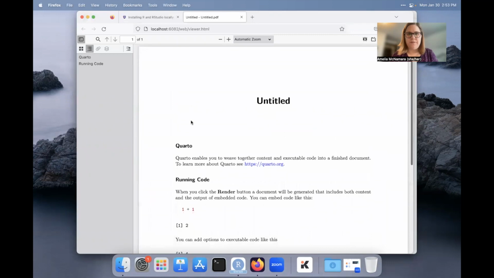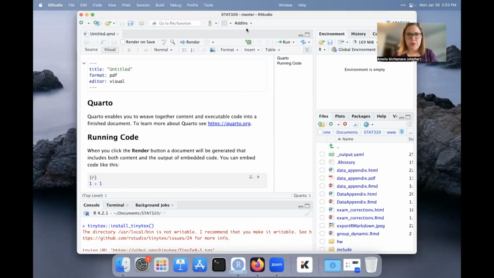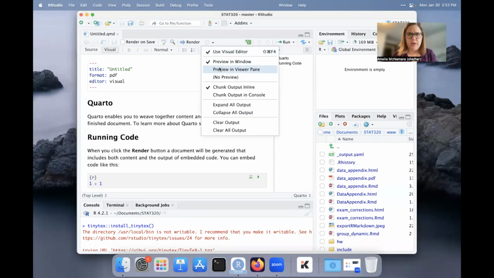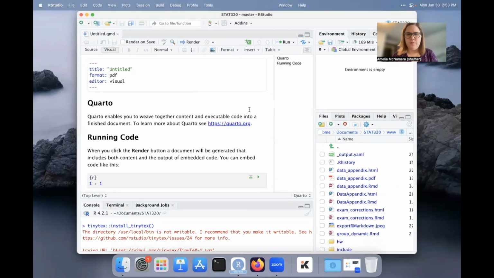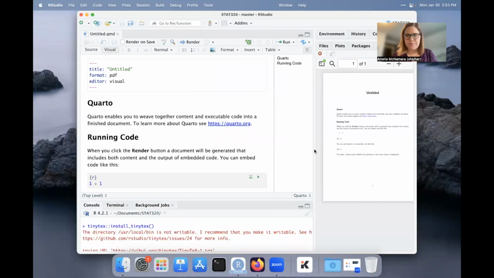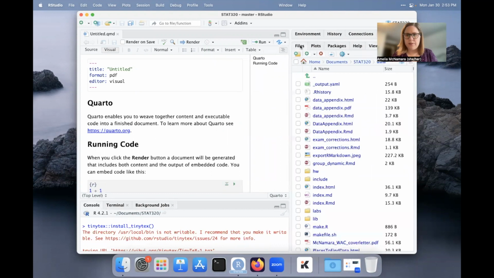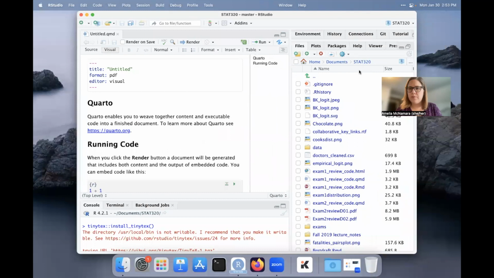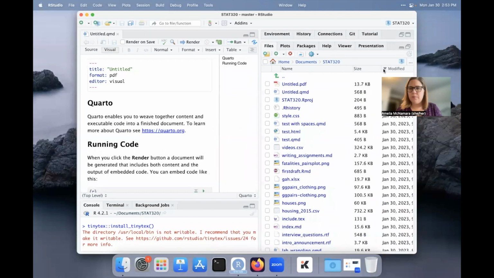So, this is a PDF. It's popping up in my localhost viewer. I could change where it goes by saying that I want to preview in the viewer pane. And then, if I click render again, it should show up down here instead of in my web browser. Yep. Let's go look at my files. I think it was in my STAT320 folder. And let's go by modified.